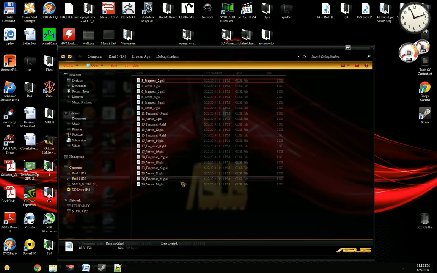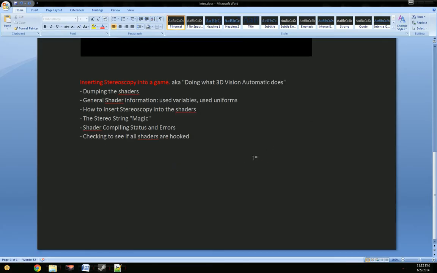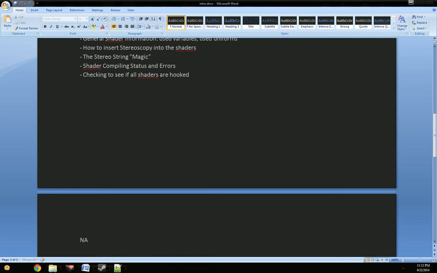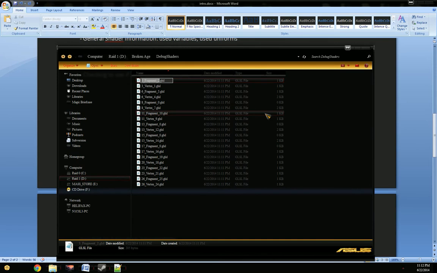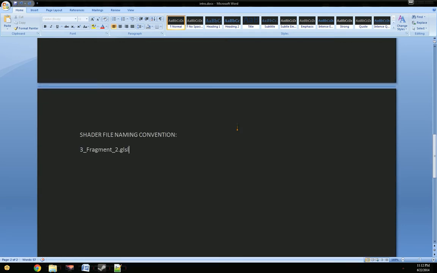Now I want to talk about the naming convention a little bit here. I'll make something like this to be the shader file naming convention. Sorry for the caps, but I think they are necessary. And we'll say what it is. So 3 equals shader program. This is the actual program or the actual shader. Now fragment, it's obvious what it is. And now we have 2, which is actually the fragment shader ID, and 1, which is actually the vertex shader ID.